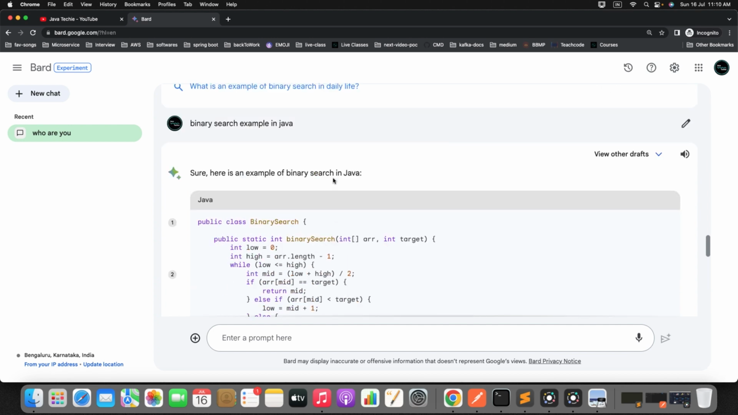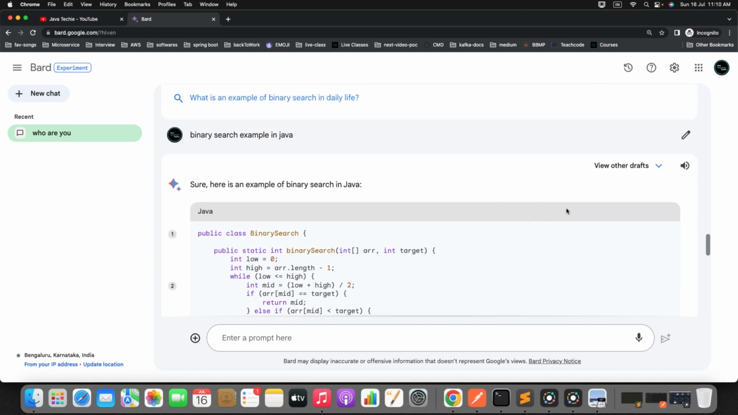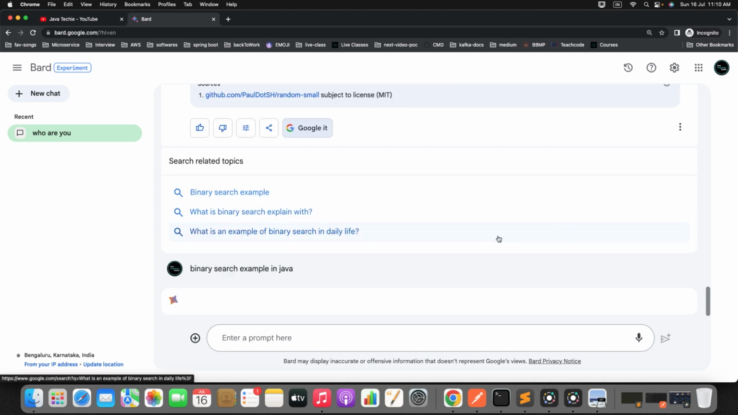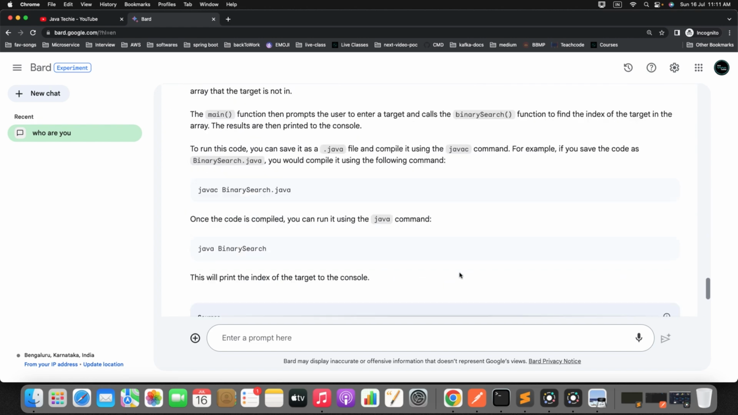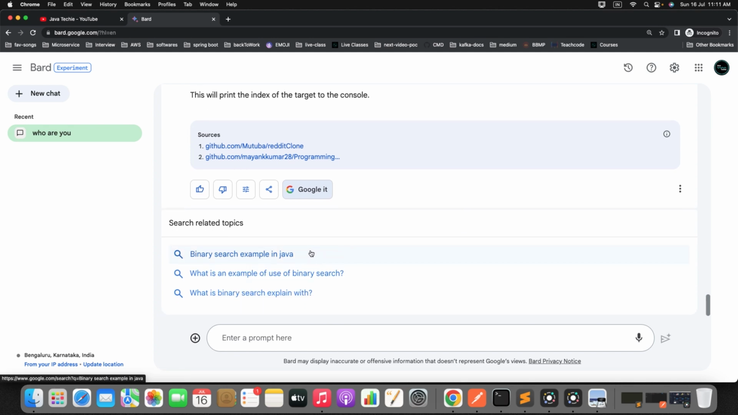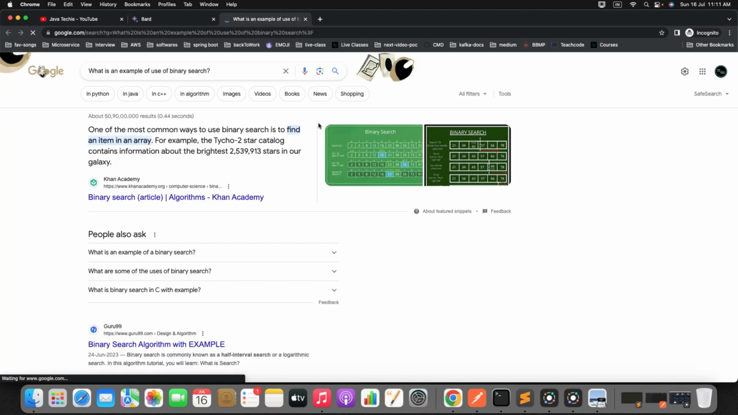But if you are not happy, you can still keep asking this Google Bot, hey, could you please regenerate for me? It will give you another answer. So this is the answer, right? Google also suggests what other filters you can add for this particular question, or what all text you can search for the question you are looking for. So let's say binary search example in Java. What is an example of use of binary search? Let me open it. You'll find n number of resources. It will redirect immediately to the Google search engine.